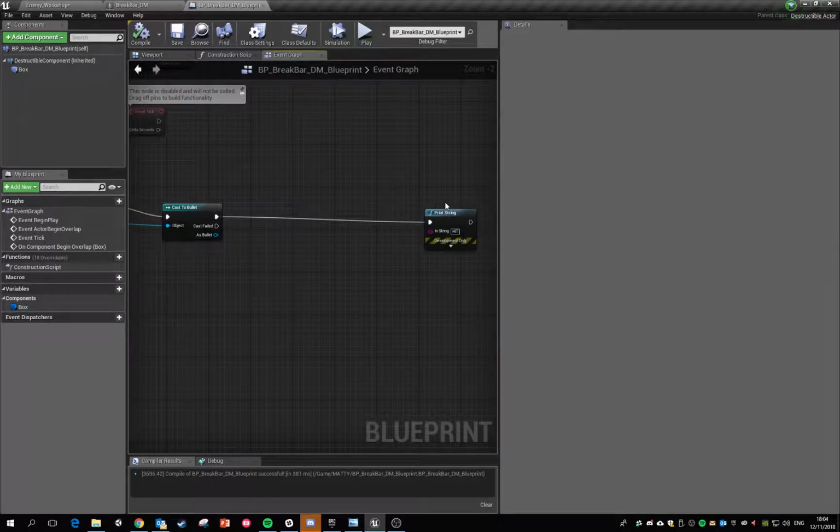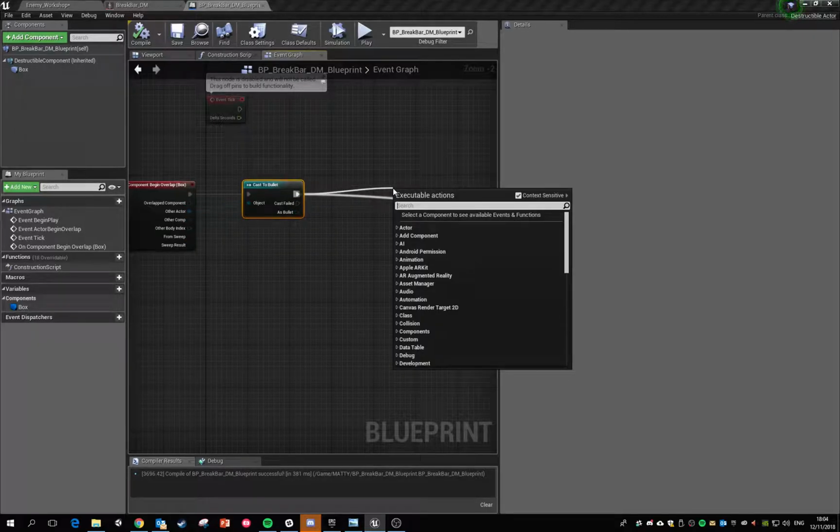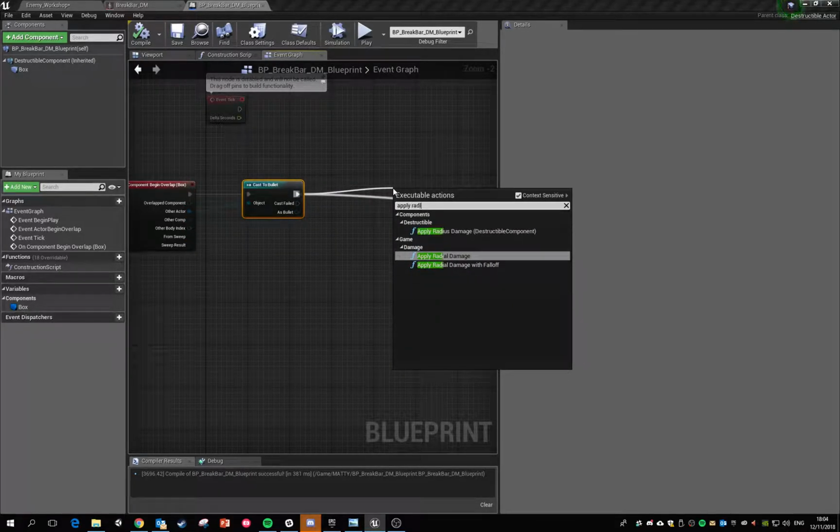So that's working fine. What I want to do next then is, if that's true, we want to apply some damage to this barrel. So we're going to drag off here and apply radial damage, and it's asking us what we want to apply it to, and we're just going to say just the destructible mesh component.